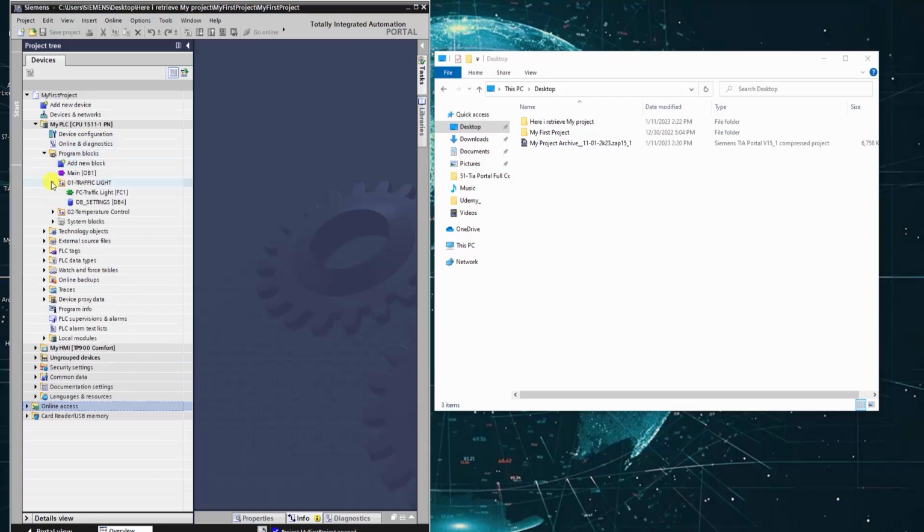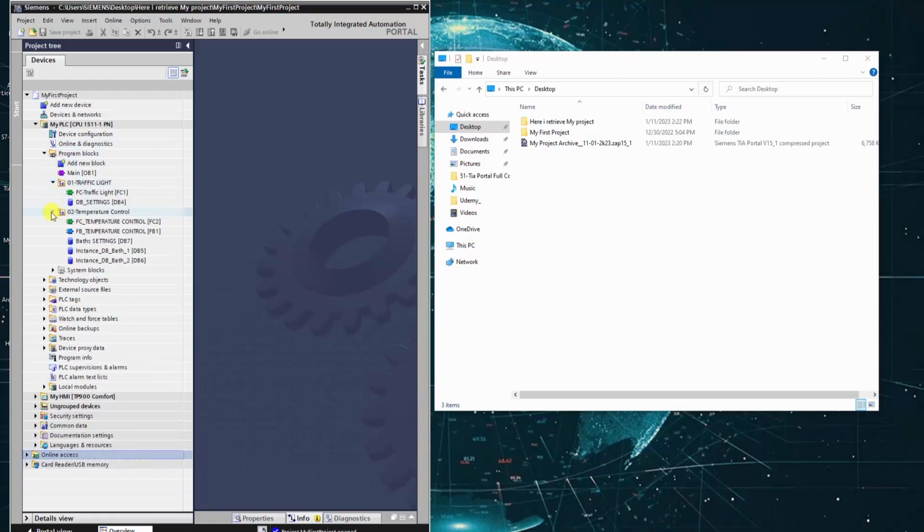When you download this project, open TIA Portal and retrieve it as we have just learned. Next you can run the simulations as we did and test it again.